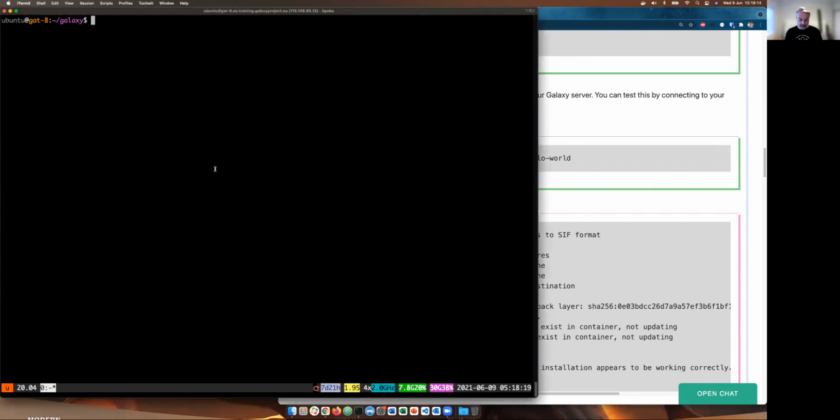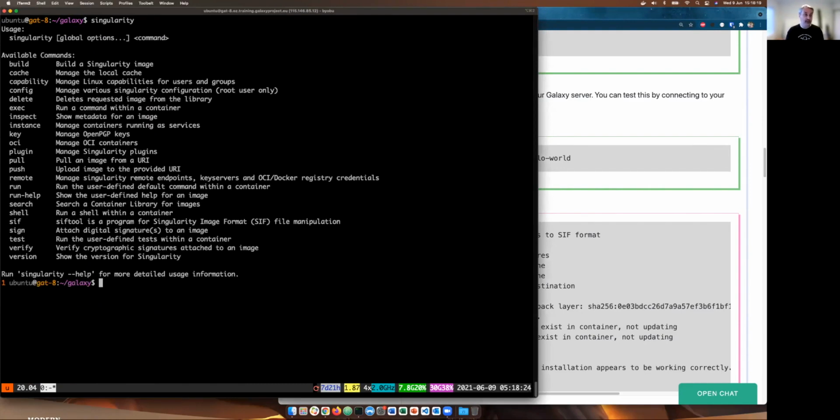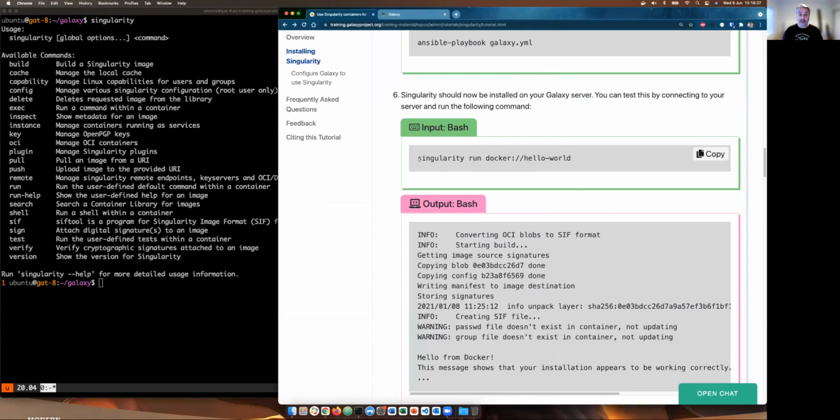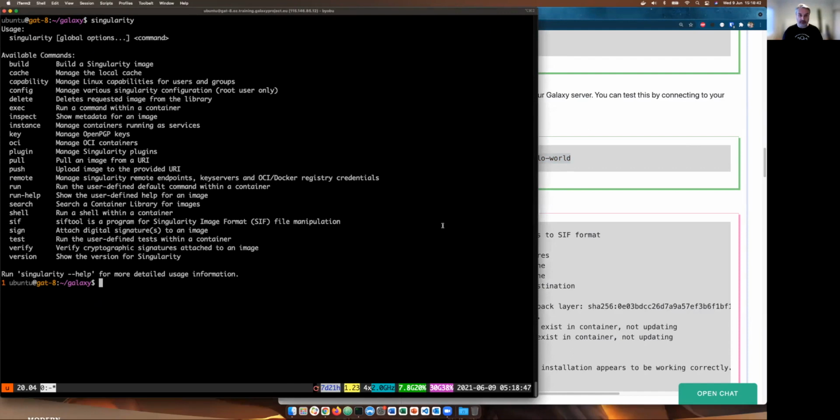So if I just type singularity here, you can see that something's installed and it comes up with its help text, which is wonderful. But now we're actually going to try and run a container. The way we do that is we say singularity run, and then we give it the name of the container. This one, we're just going to try and run the Docker hello world container, which is a pretty standard container that we try and run all the time. All it does is print hello world to the screen. So let's try that.